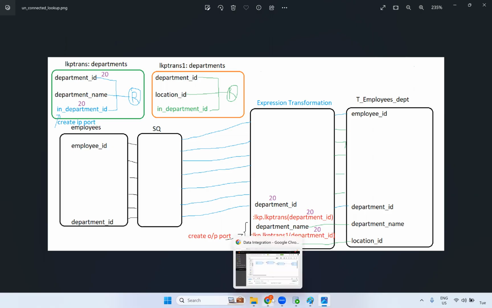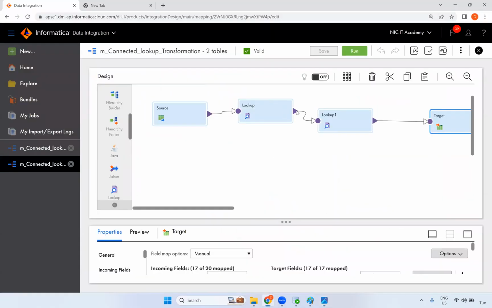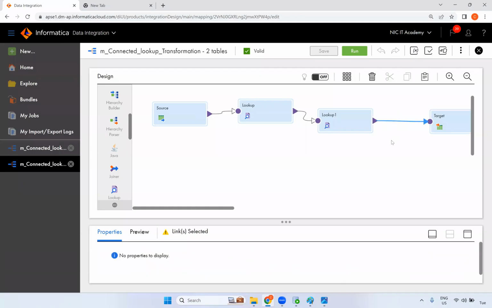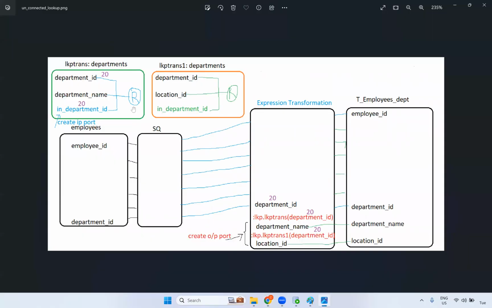So remember, in a connected lookup, you can take any number of lookup fields outside to the next level. But here you can take only one return port, right? These concepts are similar to Informatica PowerCenter only. There are no differences. So I want to get this department name. Yes, you can go for the return port. For location ID, same departments table, but this time I'm going with LKP trans 1. I will use this LKP trans 1 here and look up. So here, this is what you will get on location ID.